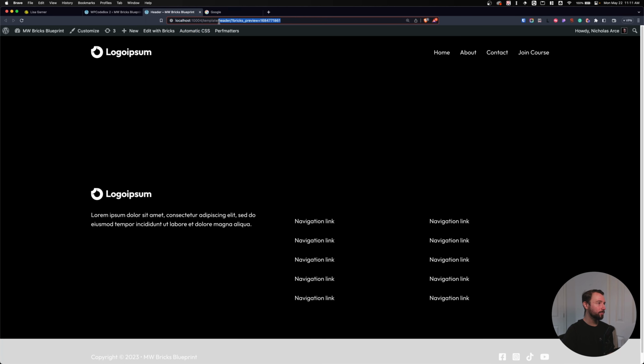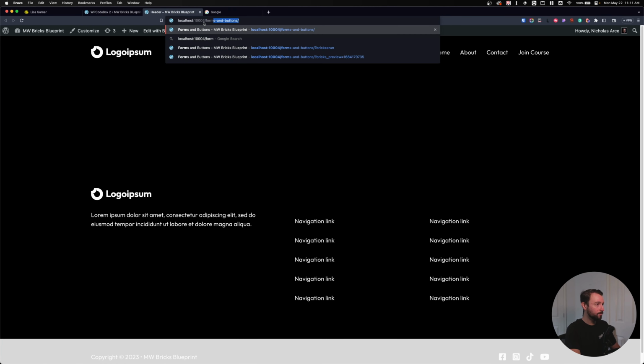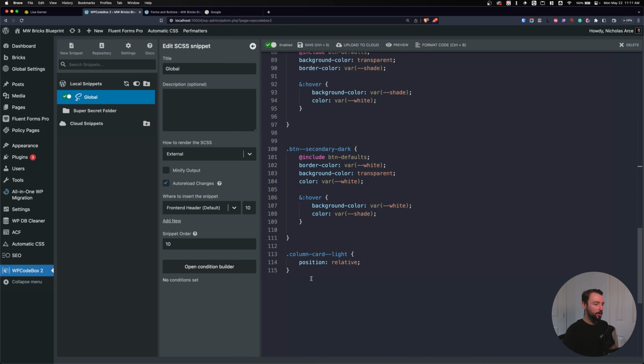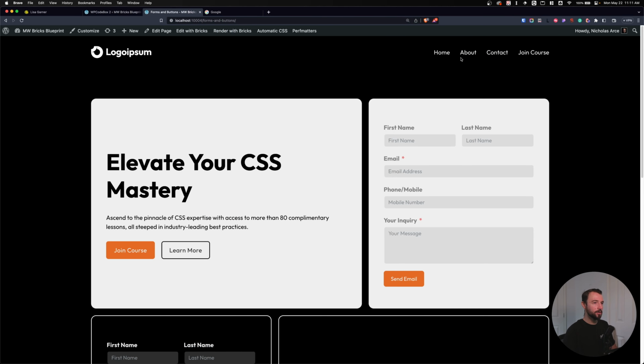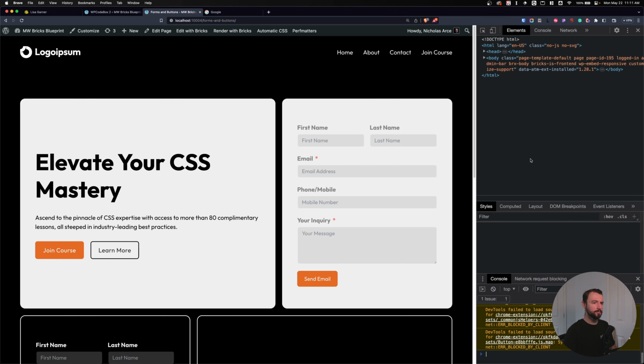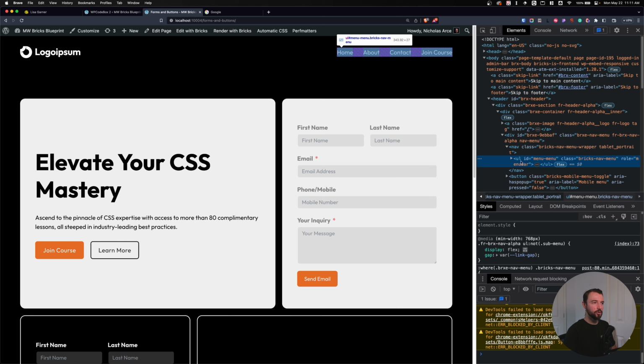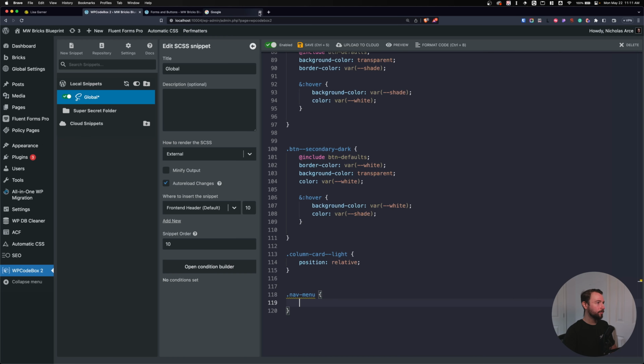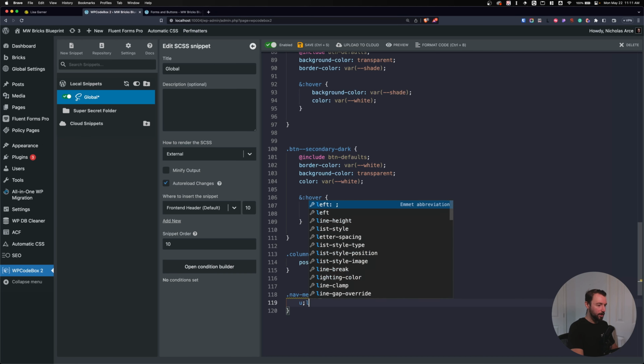I need to go to my page. All right, and let's target our nav menu. So I'm going to do my .nav menu, and I want to target the inspect again. Let's target the UL. So let's target that first. That's holding all of our elements here. So let's target the UL. Let's close that. UL.